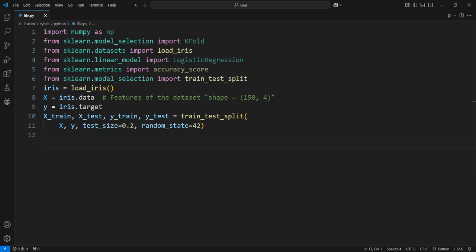Setting up k-fold cross-validation. K-fold cross-validation splits the data into k subsets, or folds. The model is trained on k-1 of these folds and tested on the remaining fold. This process is repeated k times, with each fold being used once as a testing set. The number of folds, you can adjust this to any number, for example, 5 or 10.